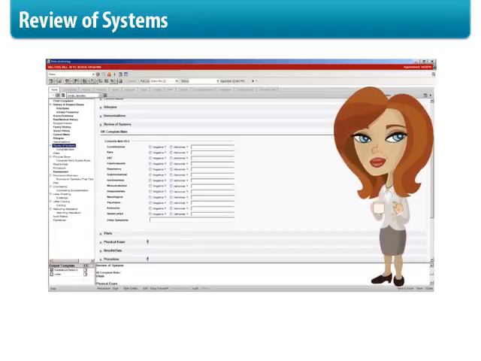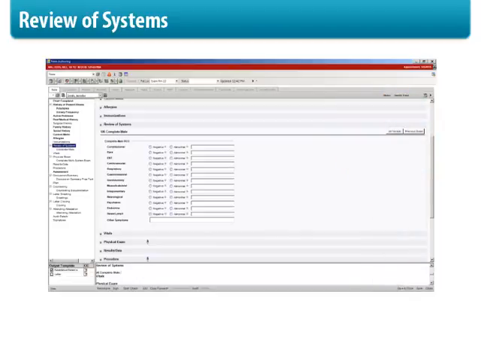The Review of Systems section of your note may be documented using the radio buttons next to each system. You may also wish to document all of the systems as normal and then document abnormal information by exception. To mark all systems as normal, simply click the All Normal button in the upper right-hand corner of the Review of Systems section of your note. Click the All Normal button now.